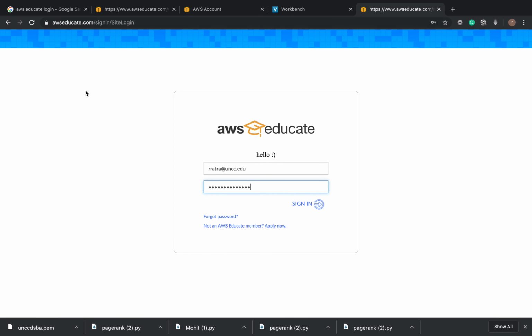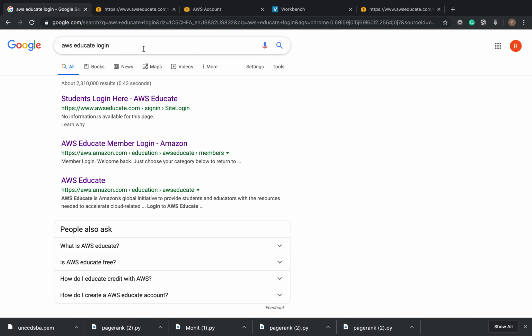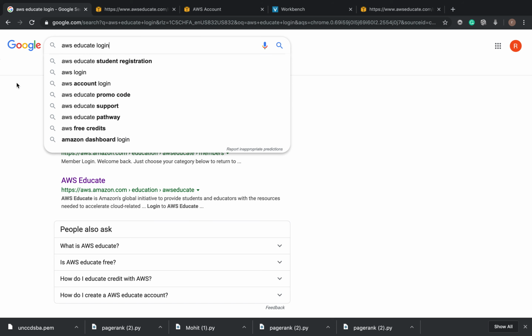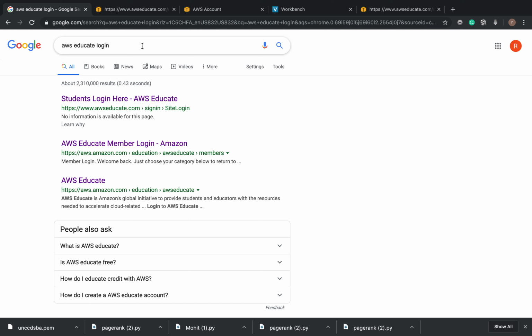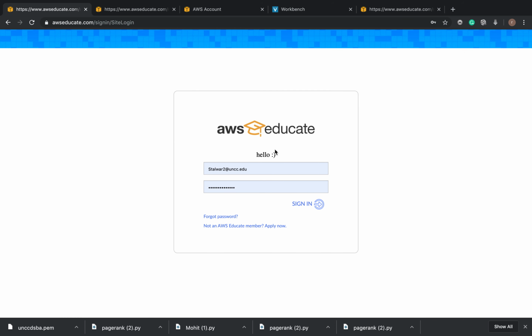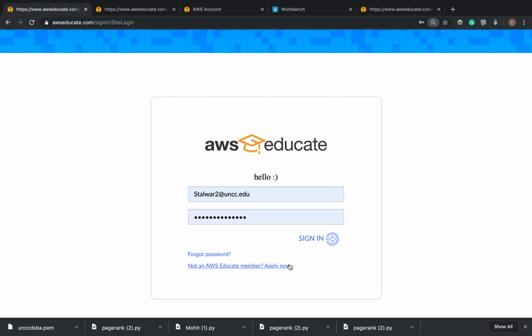So let's start. Go in the Google Navigator search and type AWS Educate Login. The very first link that you are going to get will navigate you to this page. If you have an account, you can directly enter your credentials. I hope you are a beginner and you don't have an AWS Educate account, so you will have to click on this link which tells us how to create an Educate account.